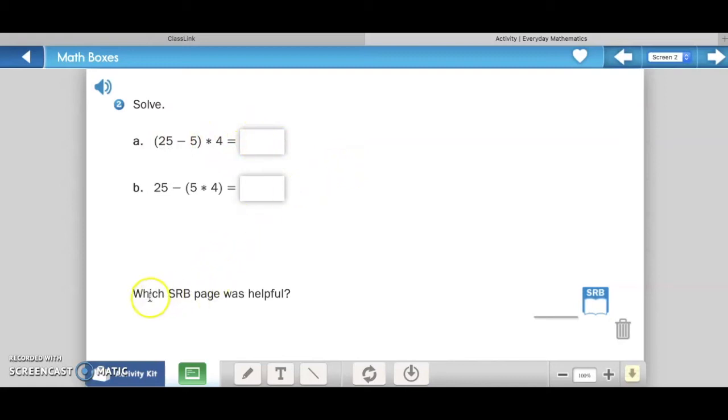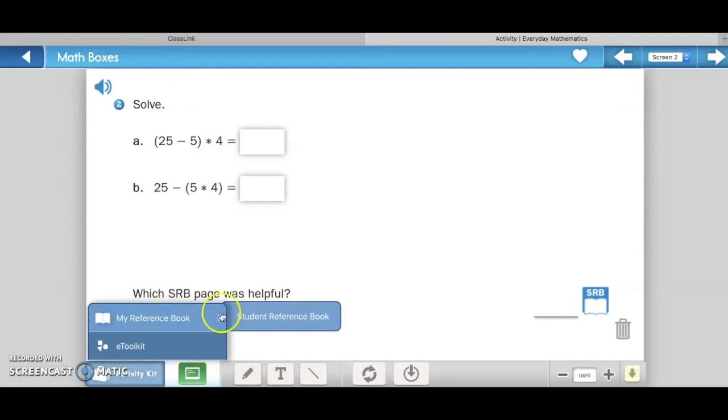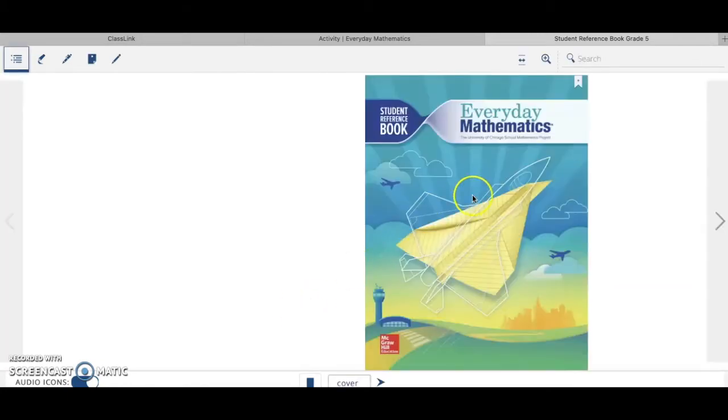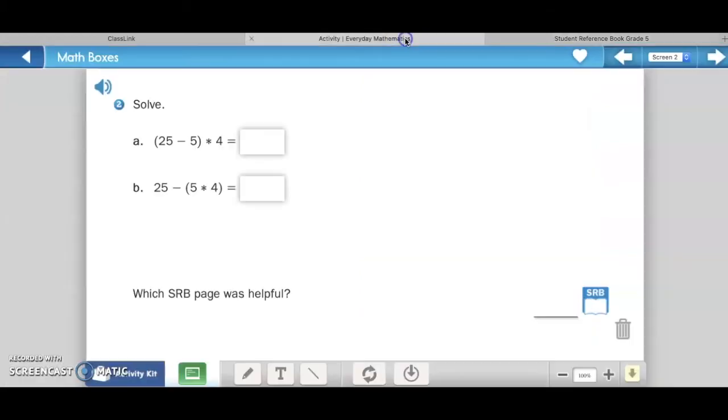So if I want to find the SRB page, because that was my direction, I'm going to have to go ahead and get the student reference book. So in order to find my student reference book, you'll notice I have an activity kit. When I click on the activity kit, there it is, my reference book. So I'm going to just slide over, click on my reference book, and a new window will pop up. My reference book will load in. And notice my other window is still here, so I can go back and forth to the different windows.